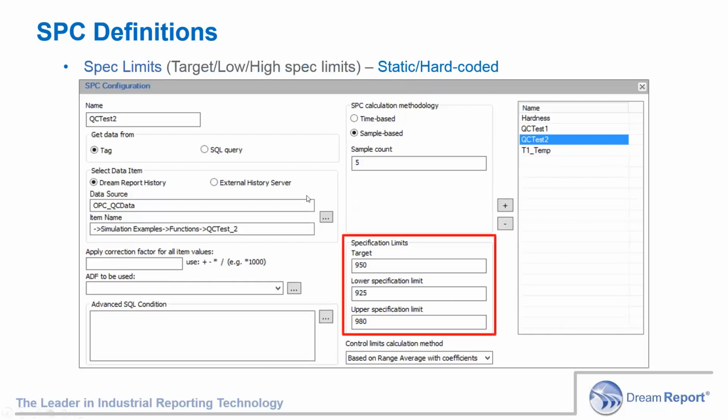Then we talk about spec limits. Everyone wants to know, how do I specify my upper and lower limits? What's my target that I'm going for? So for instance, this might be a target temperature of 950 degrees when there's a, let's say, a heat treat process. And I want to see how I'm working in that range, so I can set a lower spec limit of 925, for instance, and 980. So that's hard-coded for this specific SPC definition. And when I'm done, I'll hit the plus sign.